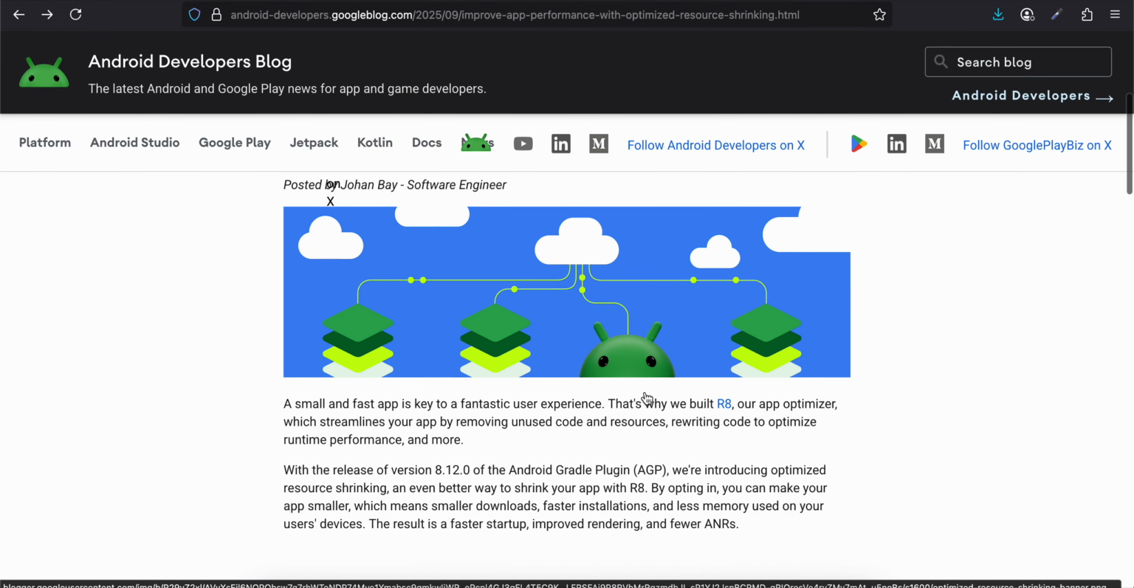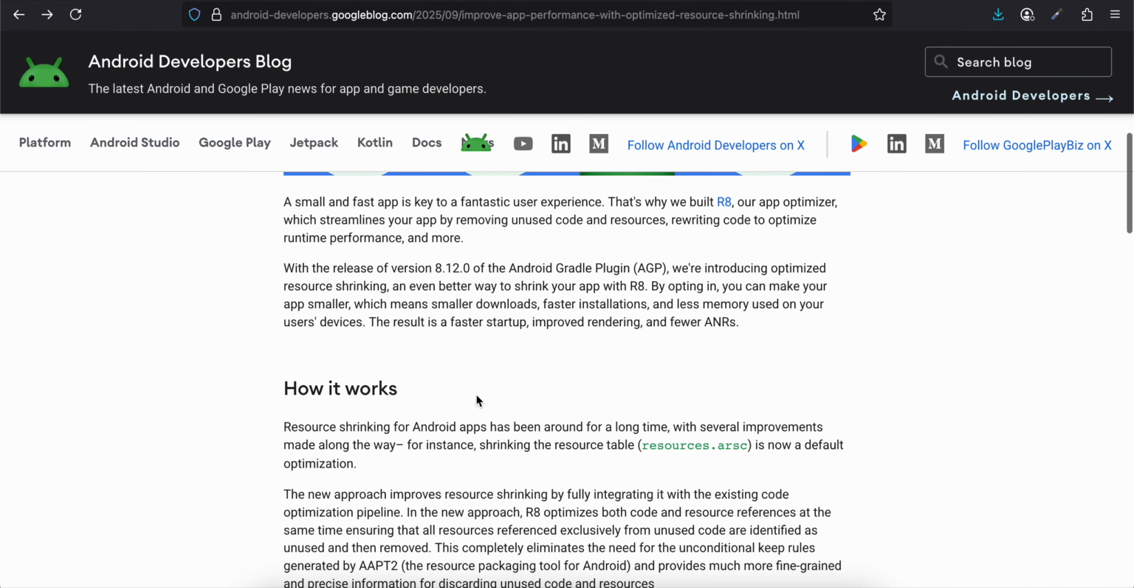So typically, if you want you can read more about this article, you'll have to use this version of 8.12.0. So just use the latest version of Android Studio Narwhal and you should be fine.